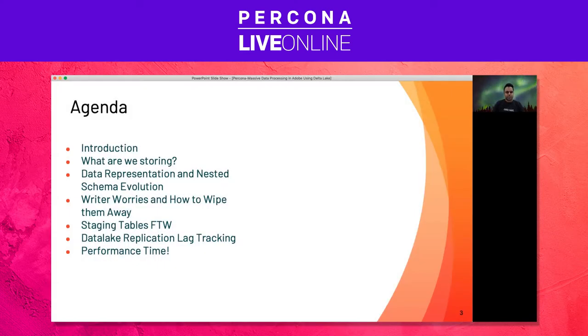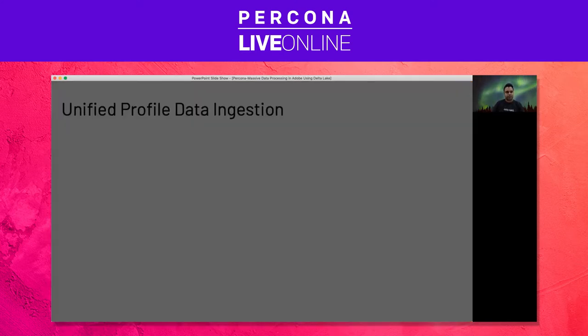Today's talk is going to be about massive data processing in Adobe using Datalake. With respect to the agenda, we will start off with what we are trying to store and what problem we are solving for. First, we will present the challenges that are there, and we will talk about the strategies and approaches that we are going to take to mitigate them. And time permitting, we will also want to share the performance results from the changes that we have made.